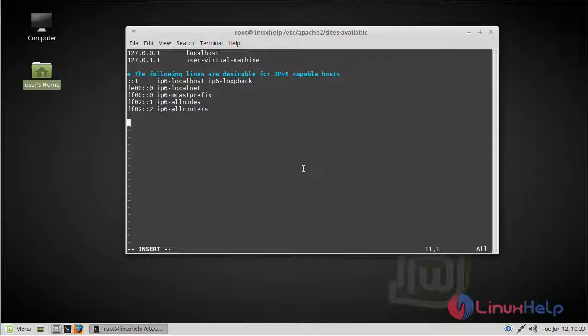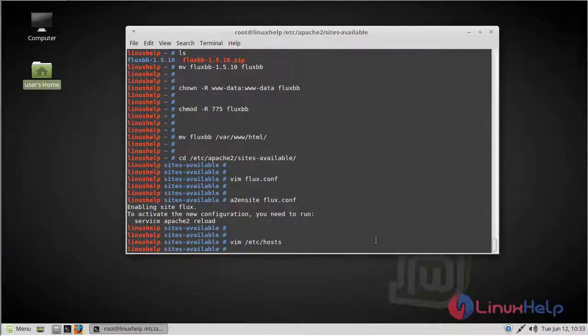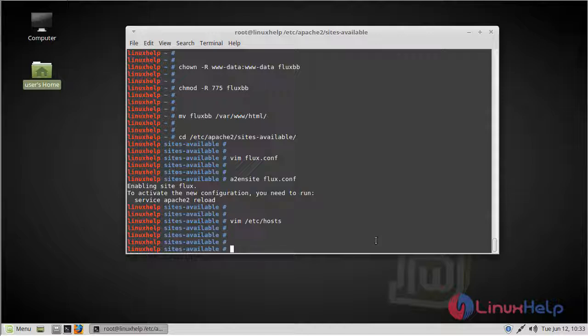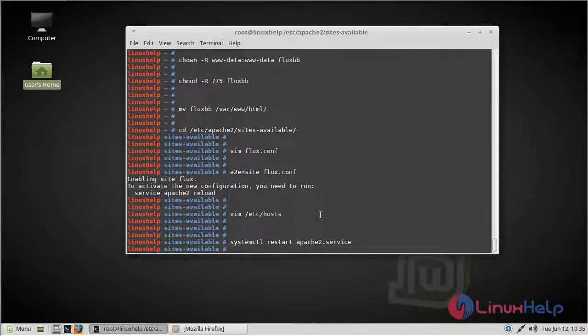Here give your local IP. Then give your domain name. Then save and quit the file. Then finally we have to restart our Apache server. Then after restarting our Apache server, we have to open the browser.